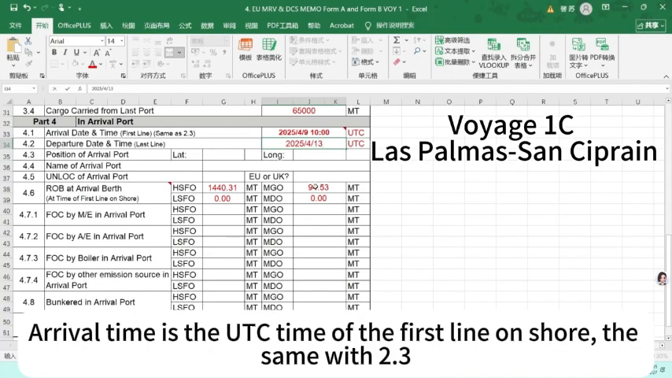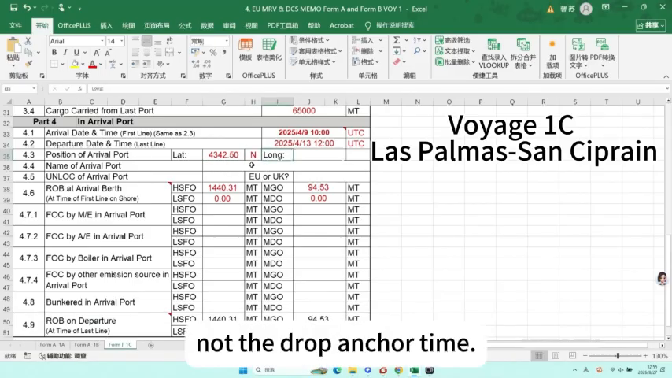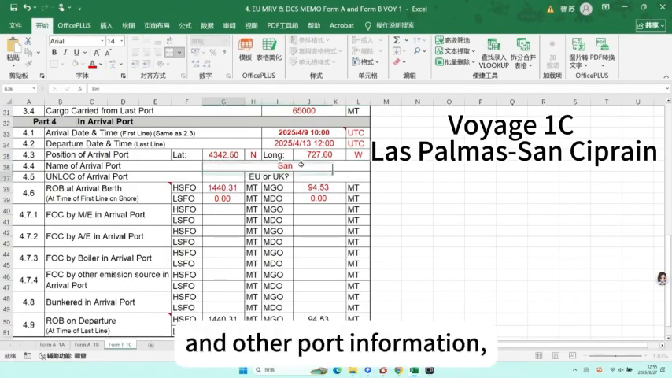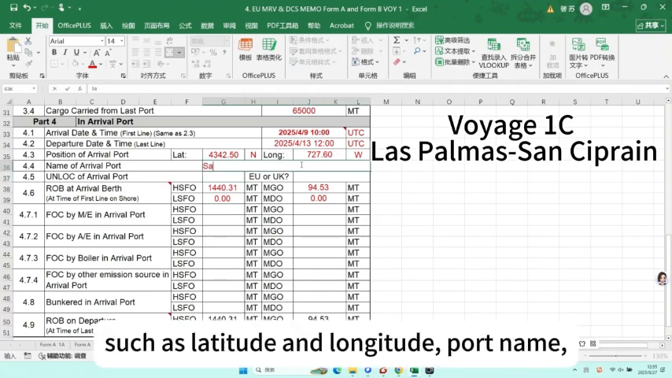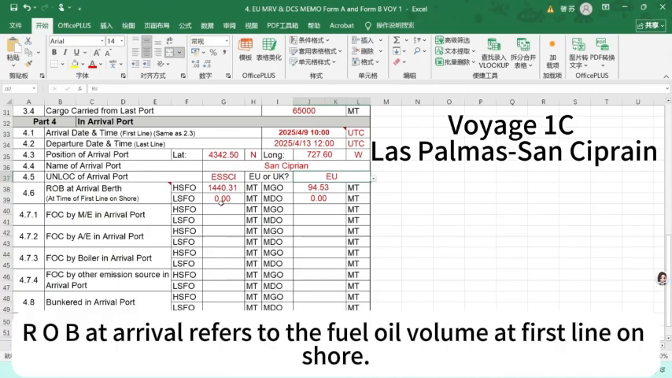Arrival time is the UTC time of the first line on shore, the same as 2.3, not the drop anchor time. Departure time refers to the time when the last line lets go. And other port information, such as latitude and longitude, port names. Requirements are the same as before. ROB at arrival refers to the fuel oil volume at first line on shore.